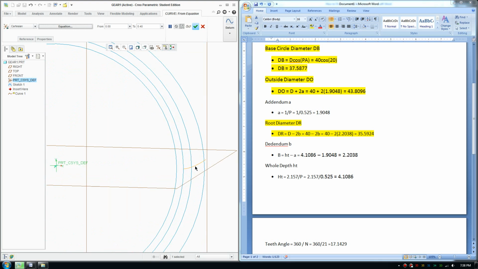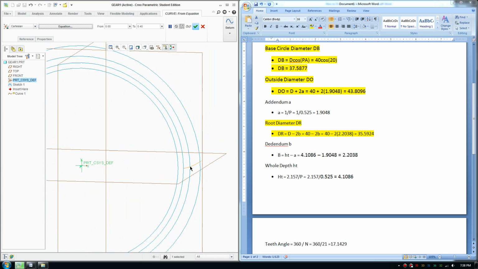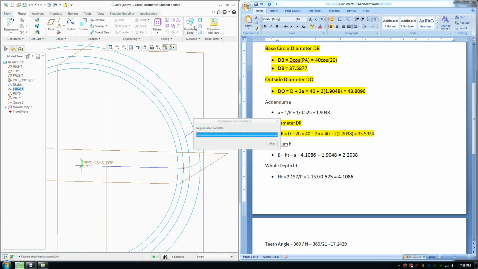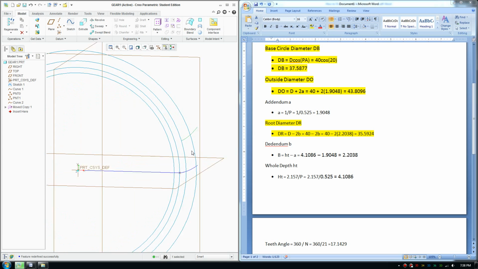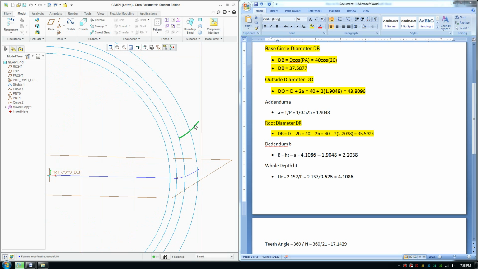Now the involute curve should be on the bottom circle there. We'll click OK, and that is what it should look like. We need to do that because, let me delete this. Okay, we just leave that there.